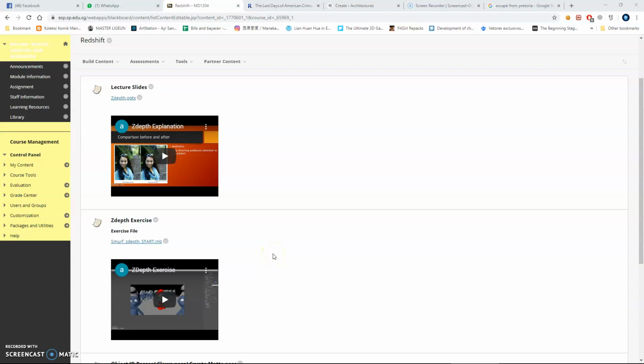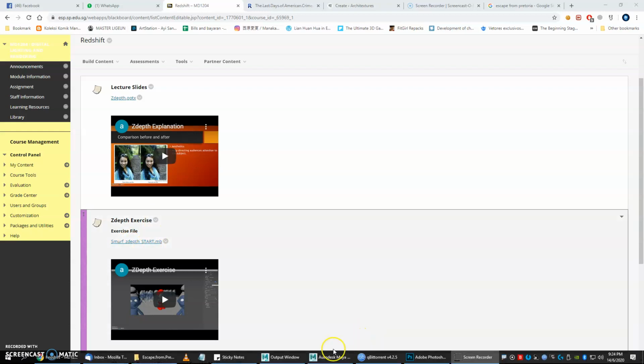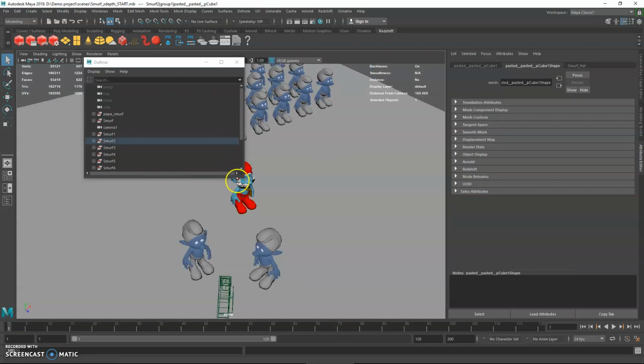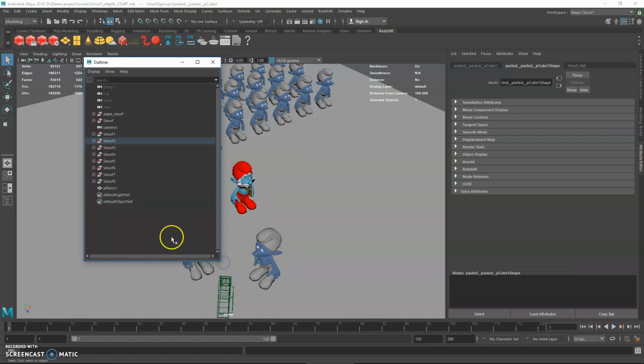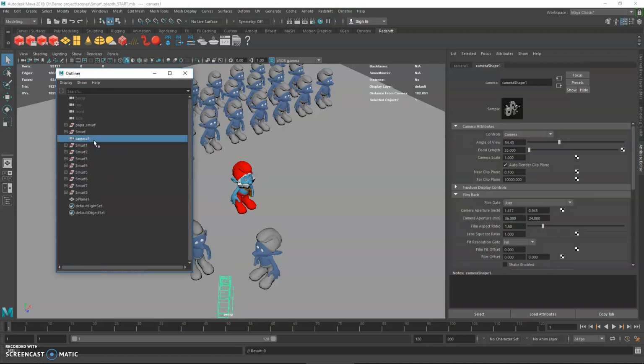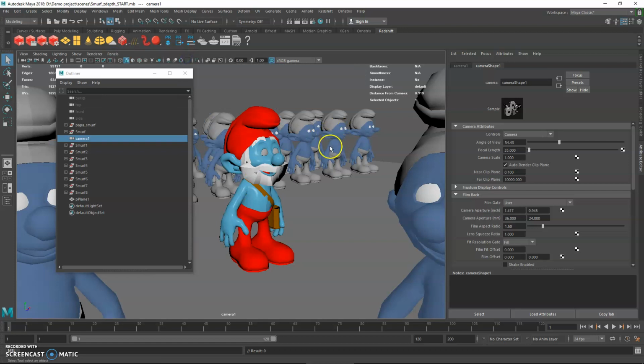Okay, so in this video, we're going to go through the Zdepth exercise. So go ahead and download the Smurf file. When you open up the Smurf file, you're going to have two cameras. One is the perspective camera, and the other one will be camera one. Make sure you look through camera one, not the perspective. This is what you're going to get if you look from camera one.